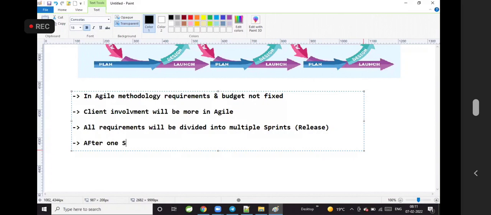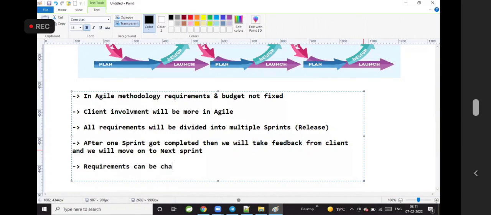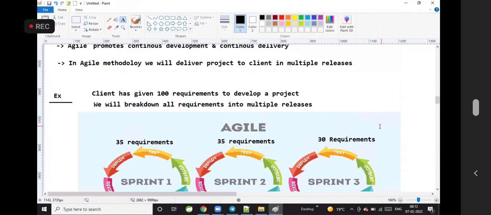After one sprint is completed, then we'll take feedback from the client. Then we'll move on to the next sprint. Requirements can change. Requirements can be changed for every sprint.